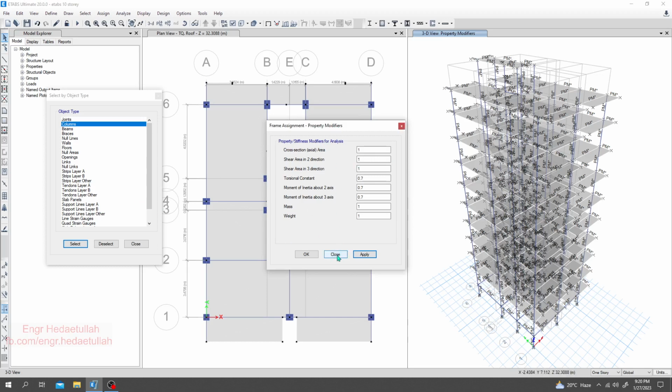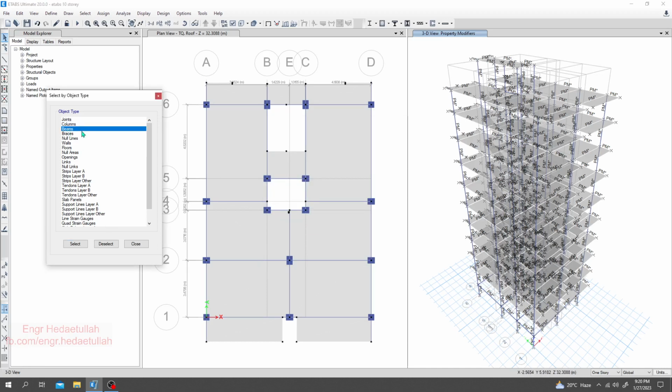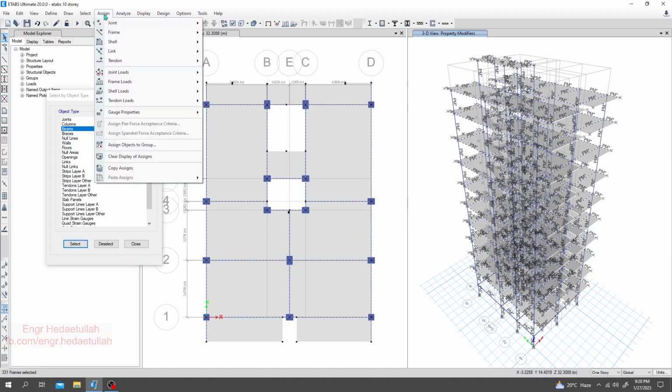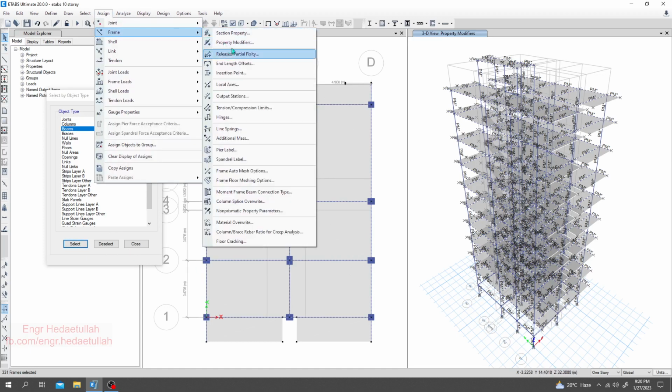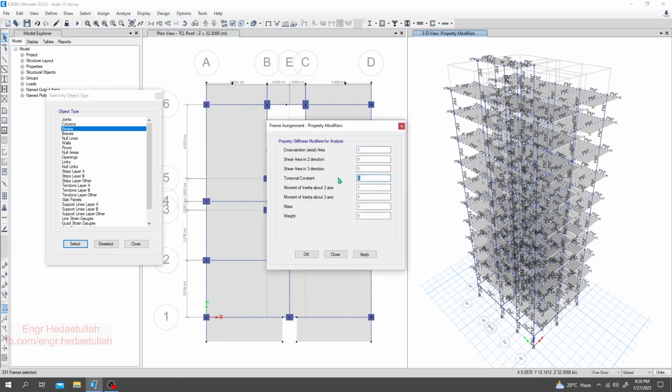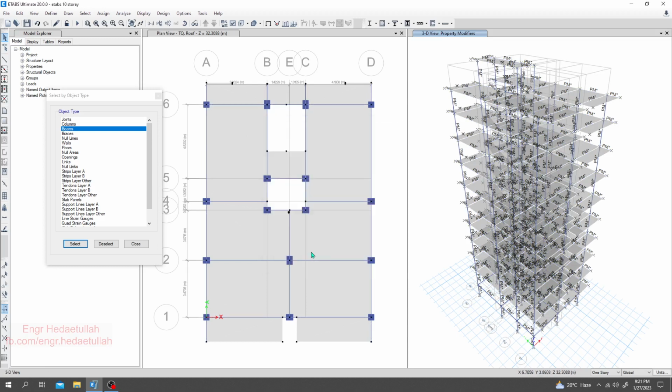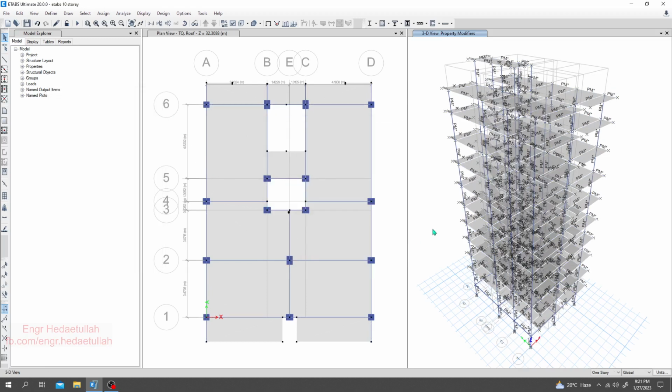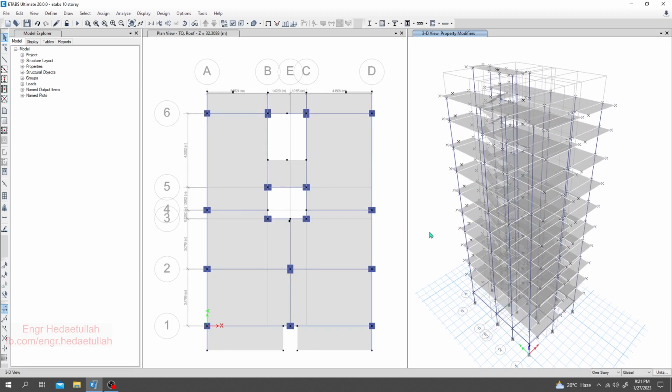Now again I'll close it, or I'll click OK here. Then I'll click here beams. So I'll select all of our beams, and again I'll go to assign, frame, then property modifier, and from here, what will be the value for our beam? 0.35, and for moment of inertia 0.35. That's it. So click apply and OK. So we have successfully provided all of our property modifiers.